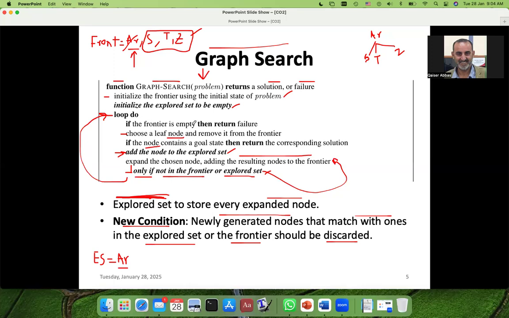Is the frontier empty? No, the frontier is not empty. You have new nodes there. Choose a leaf node and remove it from the frontier. So I'm choosing this Sibiu and removing it from the frontier. And now my node is this Sibiu. Is this node a goal? No, it is not Bucharest.